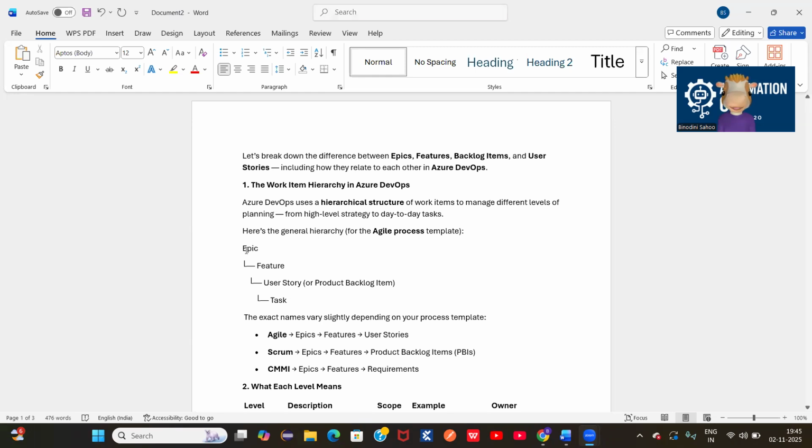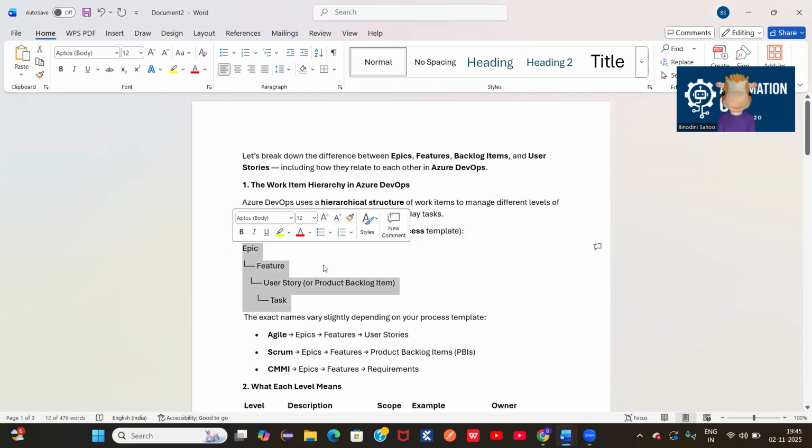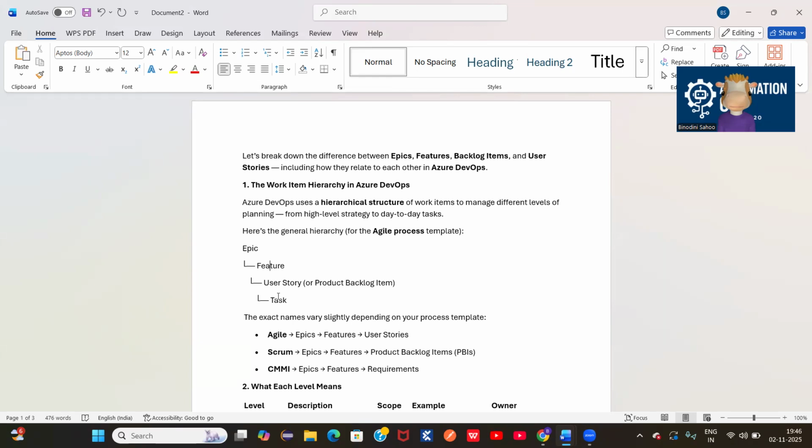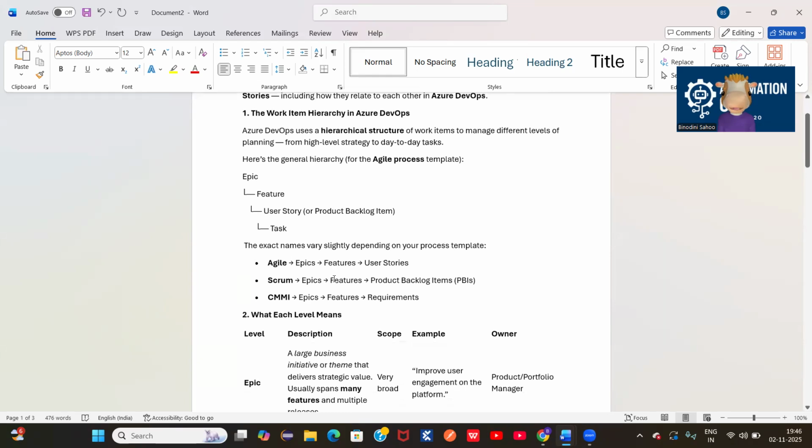Whenever we are working on an Agile process, the Agile template looks like this when it comes to the dashboard: epic, then feature, then user story, that is called product backlog item or task. But for your clarification and in-depth knowledge, let me modify here a little more.